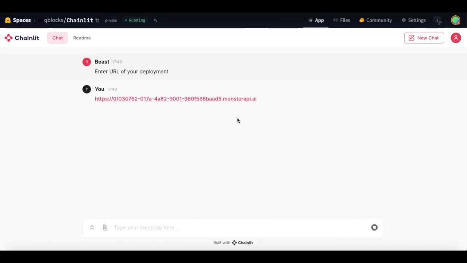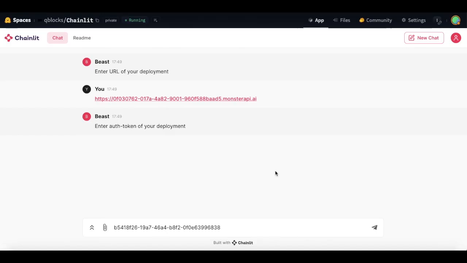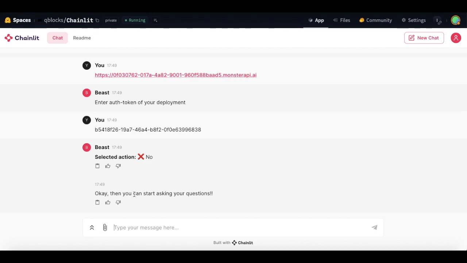Now, paste these copied values in our chainlet interface for chat conversations. This chat UI will enable you to query your LLM API endpoint with or without RAG.